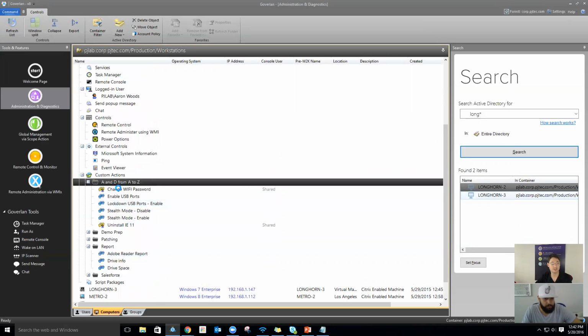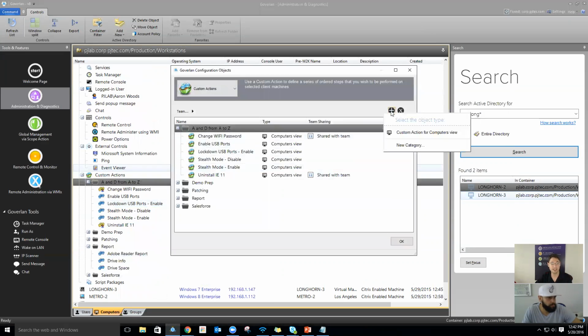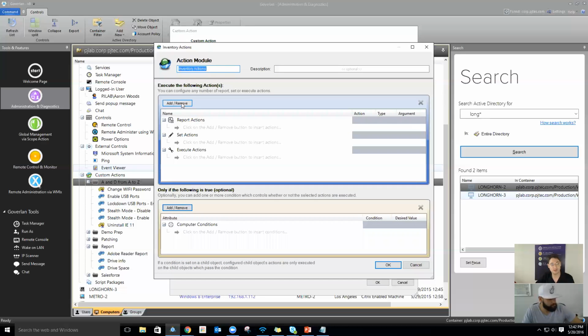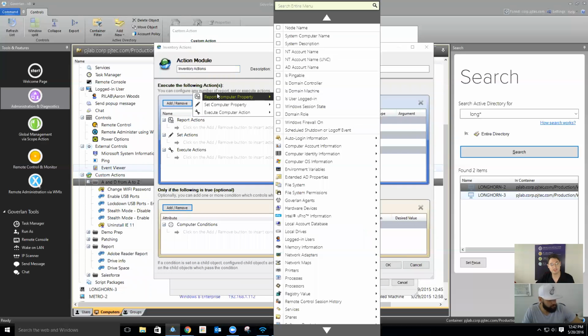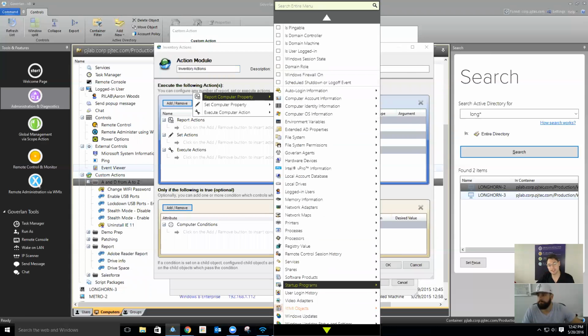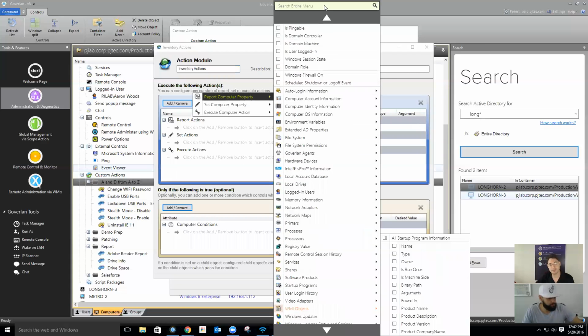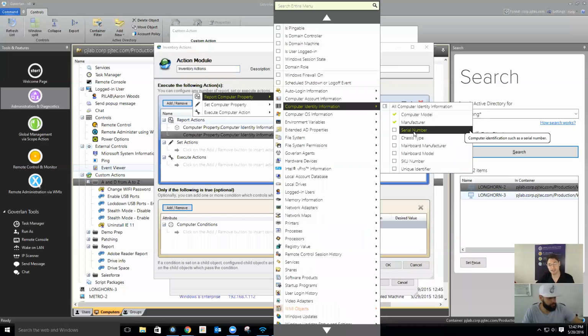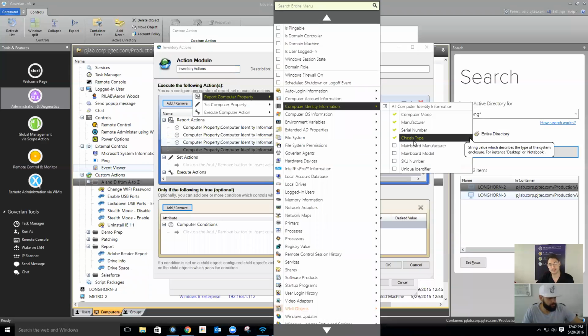And if we were going to decide to build a report on the fly, we can just come in here and say, you know what, I want to create a new custom action for computer views, and I want to run a quick inventory on a machine. And so all I'm going to do is jump in here, hit this add remove, jump over to report on computer properties, and then anything I check off in this giant list is going to become a column heading. So maybe I want to bring in something like the model, the manufacturer, the serial number, and the chassis type.